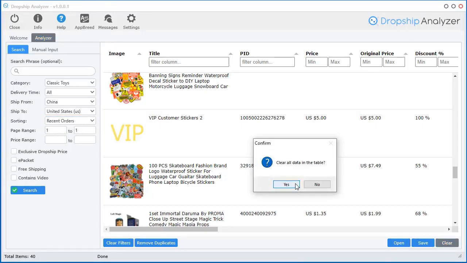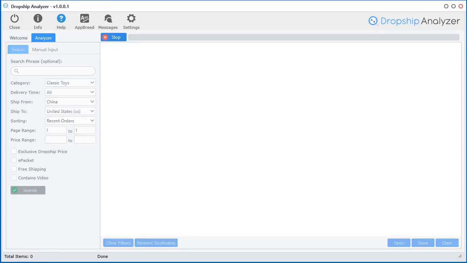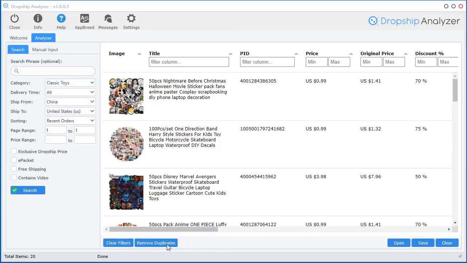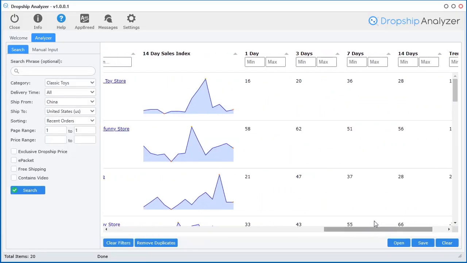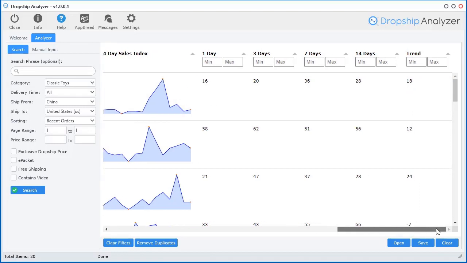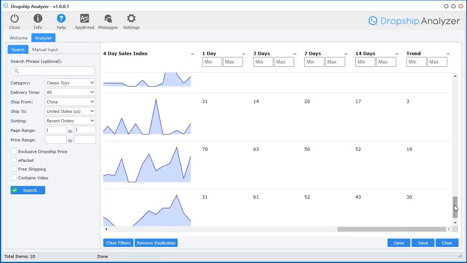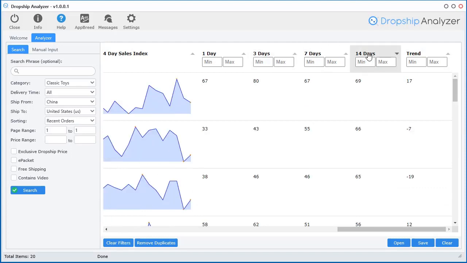If we clear this out, we can do classic toys, click search, and it's going to collect it by recent orders. Now we can come over here and see the spike in sales. There should be a pretty good spike in all of them. Looks like they all had recent orders, so that's really good.